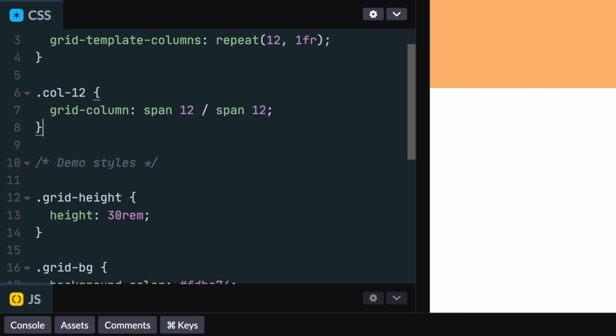The grid column property is a shorthand for setting the grid column start and the grid column end CSS properties. Both values are span 12, which tells CSS Grid that this container should span or extend across 12 columns. Also, note that a slash separates the values. This is important for writing the proper syntax.